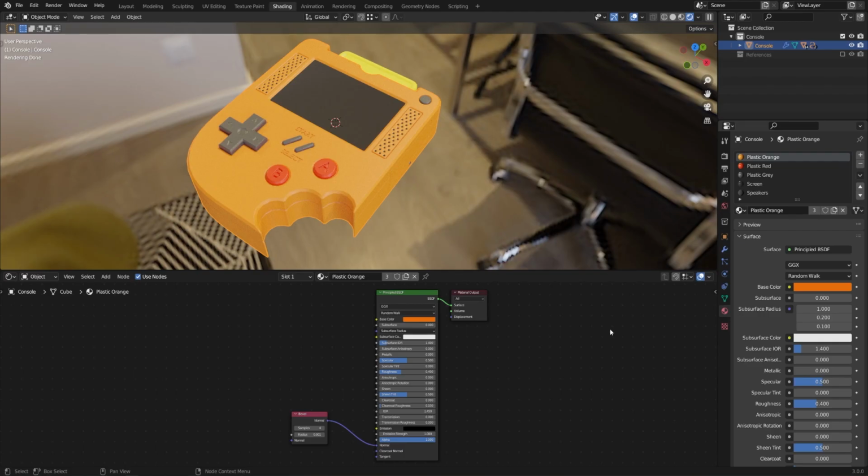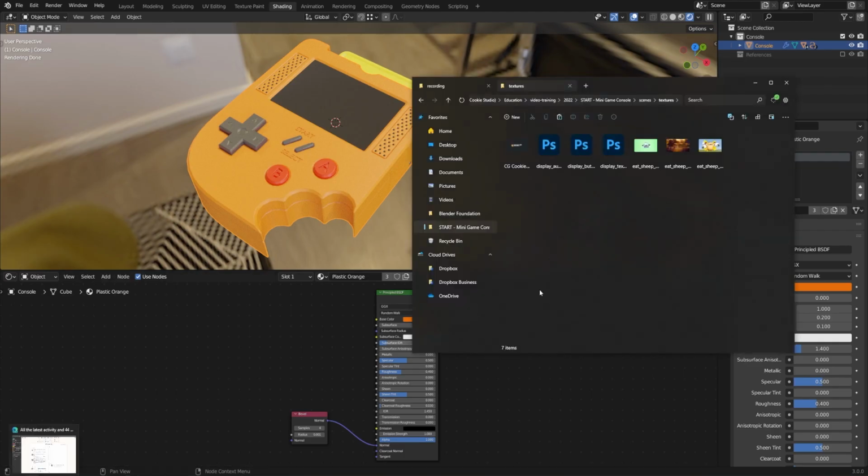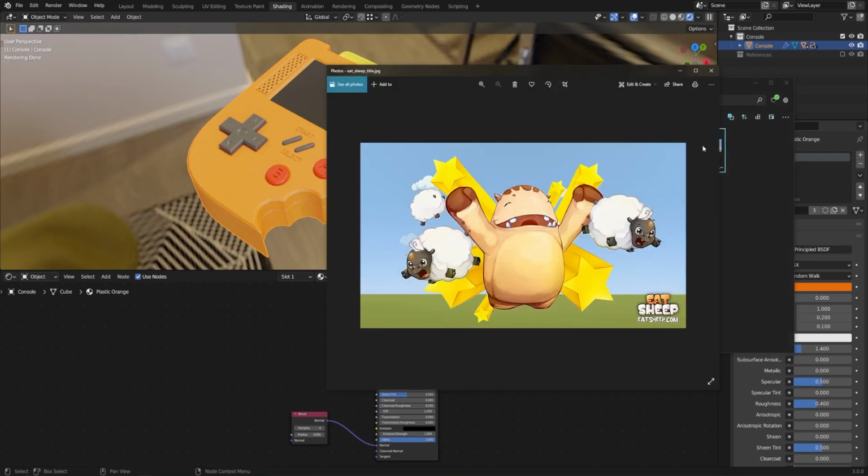So first, in the downloads for this course, I have a couple different images. One of them I'd like to apply to the game cartridge to give it some art. I'm going to choose this one, which is from one of our previous game projects called Eat Sheep, and has a character called Melvin and a character called Kale, and a couple other little sheep too. What I'd like to do is bring this into my material.